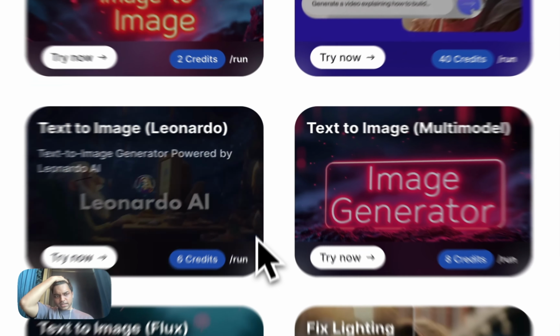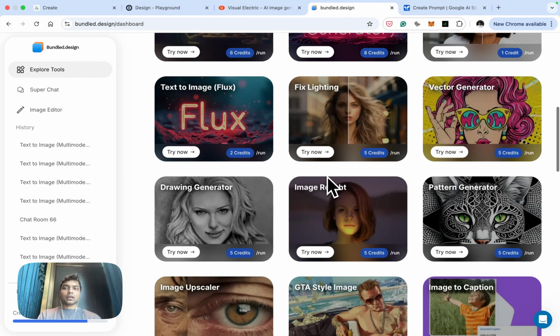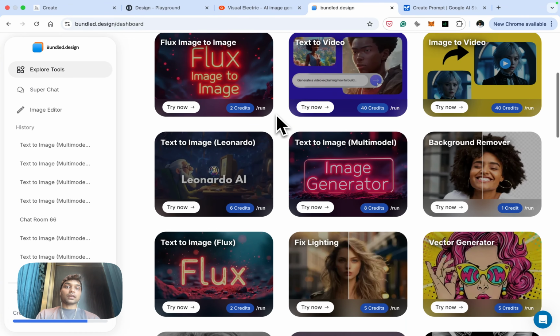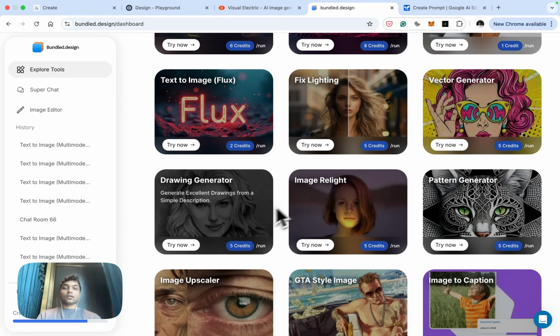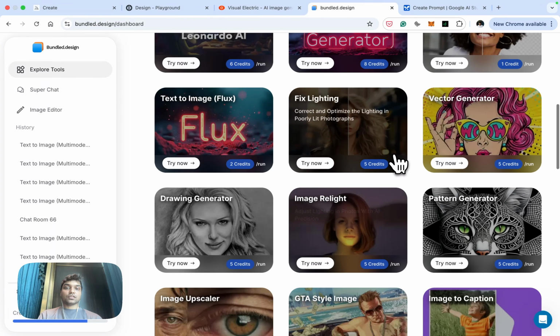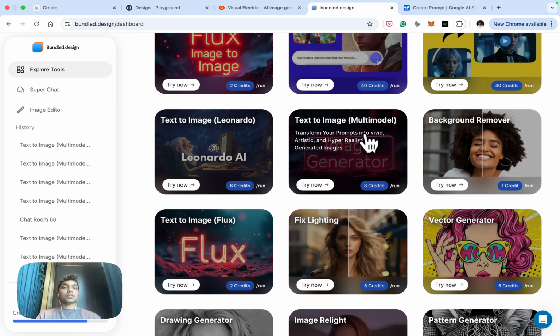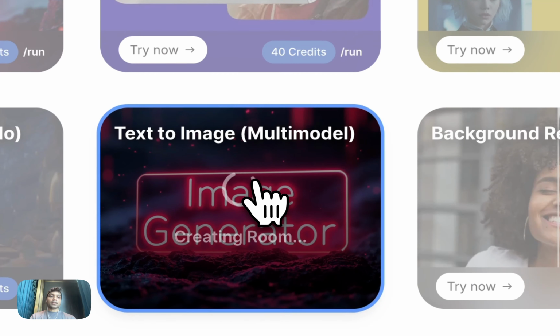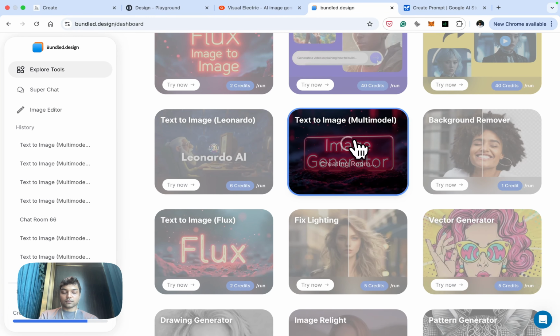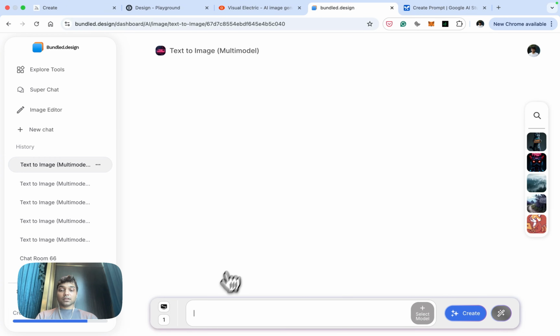This is something we have built in-house, and what this does is it basically aggregates all of these image models out there into one, and gives you all the other tools, and that's why it's called Bundled, where we have bundled most of these tools. We have an aggregated multi-model text to image here. Just play around with this. And we have kept the UI super simple.